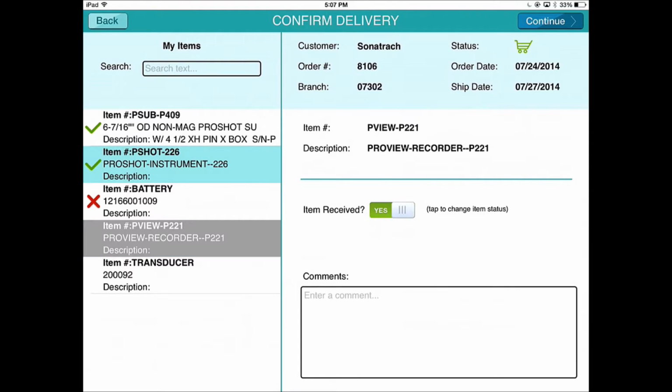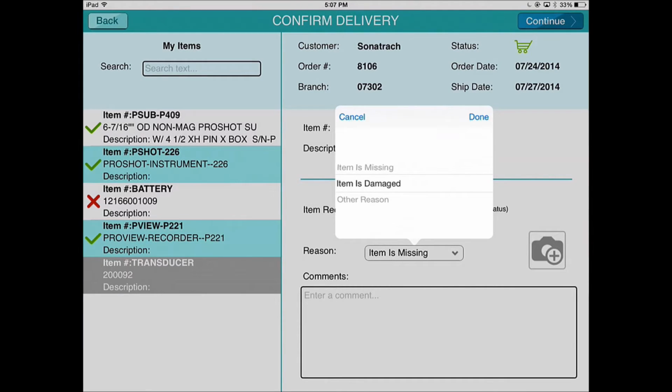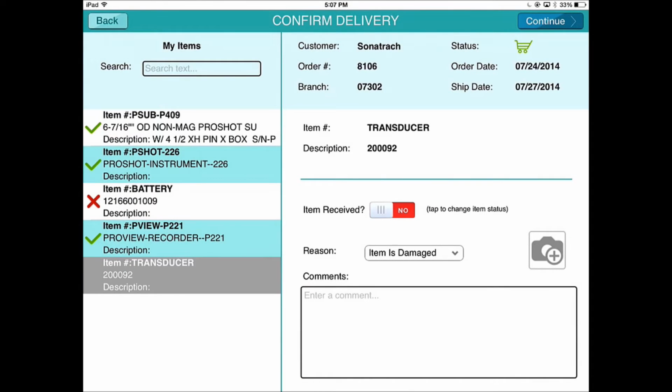As I continue down the list, I'll continue to check off each item. And if we find a particular item that is actually damaged, we can mark that as well. And if necessary, I can also tap on the picture icon to take a picture of the item as proof that the item was damaged upon arrival.